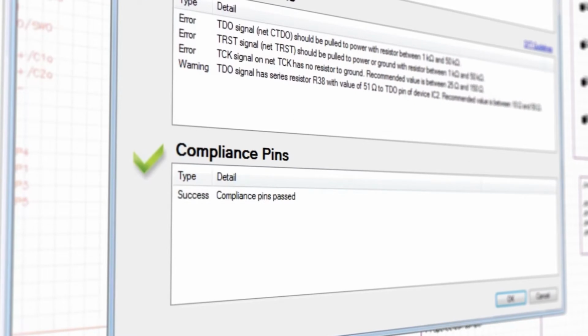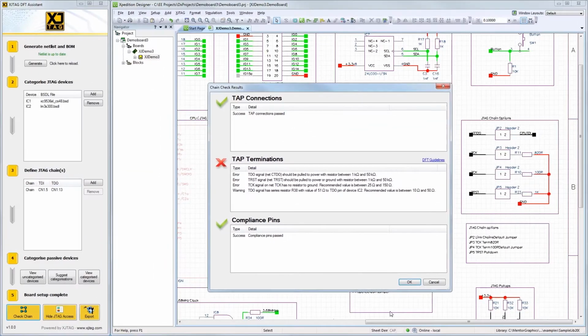Compliance pins. This will tell you if there are pins on the JTAG devices that must be set up differently to enable the device's boundary scan operation. In the original design, the Assistant showed some tap termination errors. By making some small adjustments to the design, these warnings are now clear.